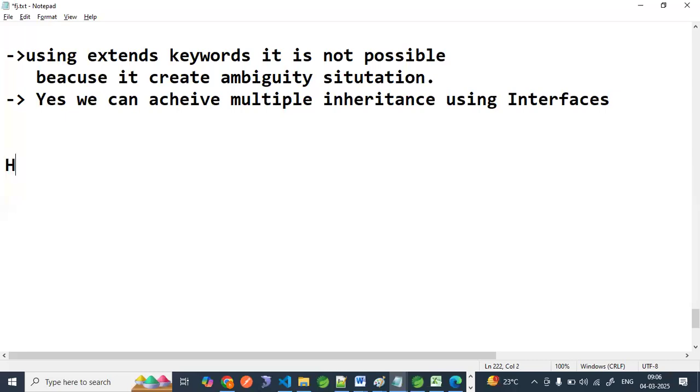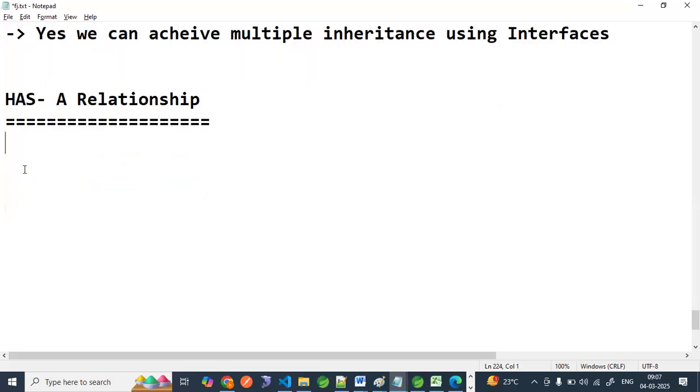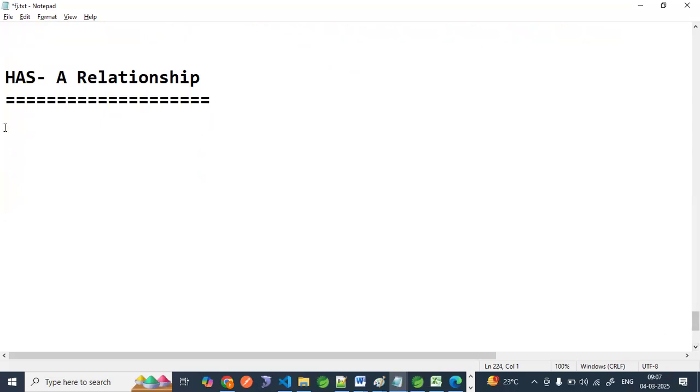What is our next topic? The has-a relation. This kind of word is not in Java, but we are using is-a and has-a to make you understand. There is no is-a keyword, there is only inheritance. But is-a is an English phrase. Okay, A class is a child of B, B class is a child of Object. This is an English statement, so you can explain it that way also.